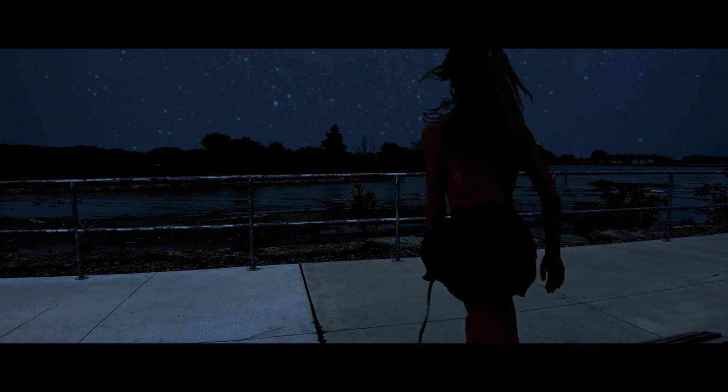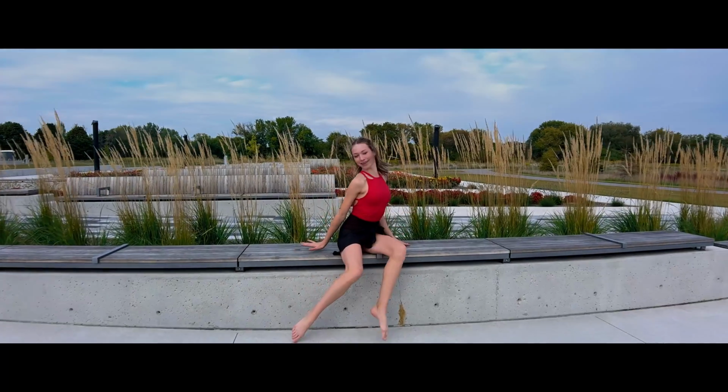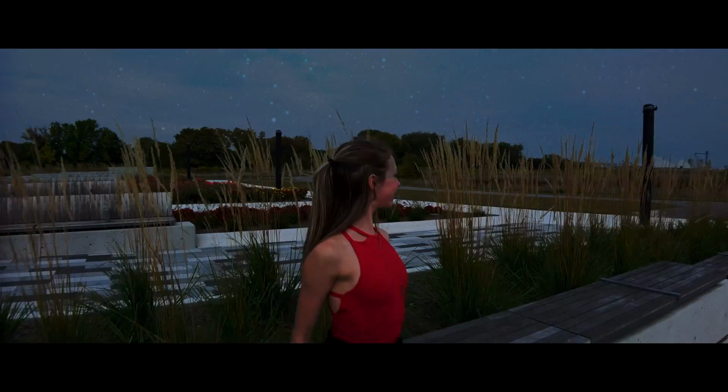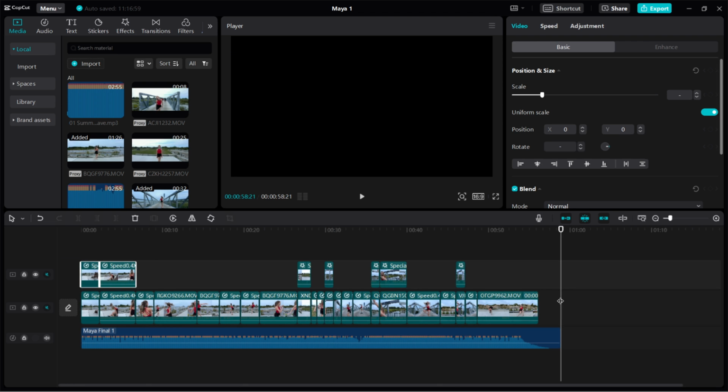Let's create a cool transition. The whole sequence is going to start from night, transitioning into a day, and at the end from day to night again. How to do this? First, I'm going to duplicate those clips I will use and place them on top.